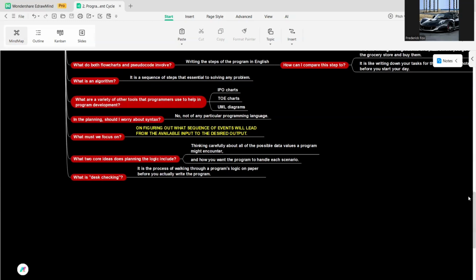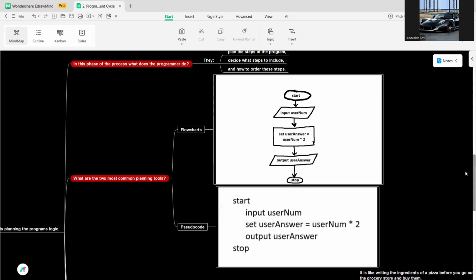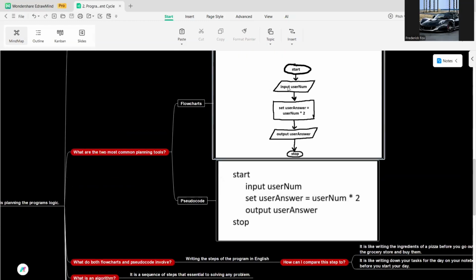So, going back to the idea and rephrasing it again, what must we focus on? The big idea is that we must focus on figuring out what sequence of events will lead from the available input to the desired output. Going back to the idea, it's pretty much this: our input, our process, or in this case, calculation, and the output that we want.